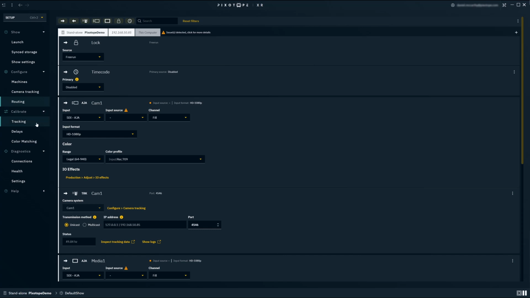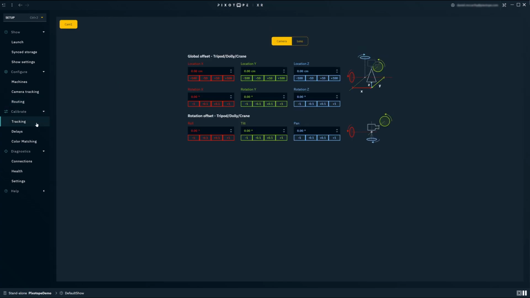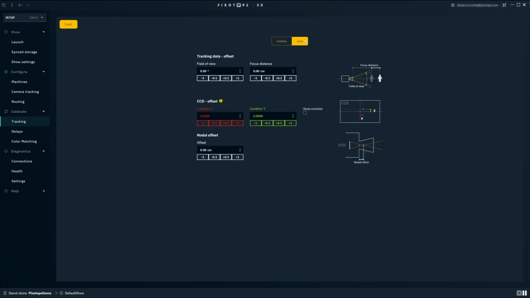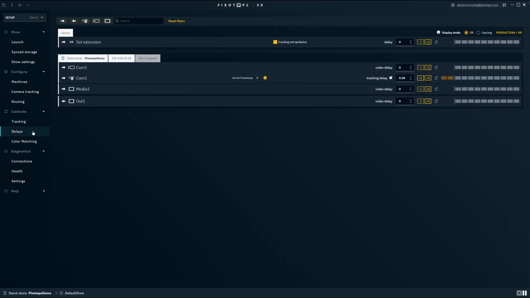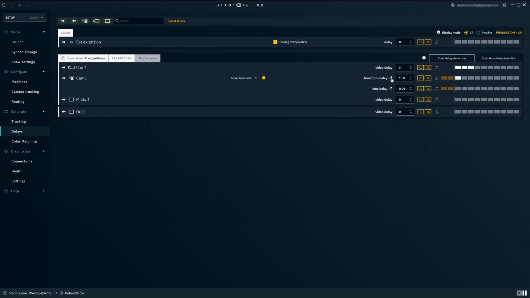Now to the calibration section. The tracking panel is where you can fine-tune the incoming data and lens data by applying offsets. Below the tracking panel, we have the delays panel. Here you can adjust the delays for each signal in order to match up the tracking data and video input perfectly. You also have the option to apply lens delay independently, which is useful when using a combination of optical and encoder-based tracking.